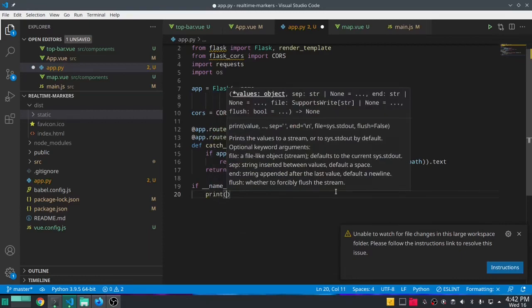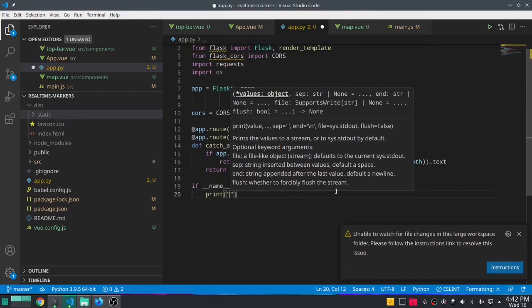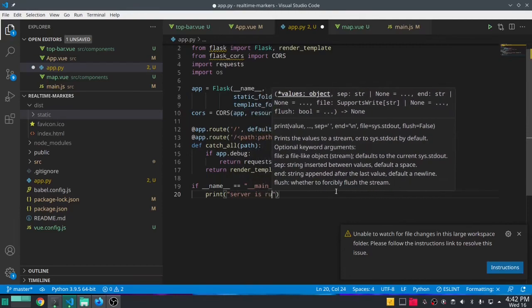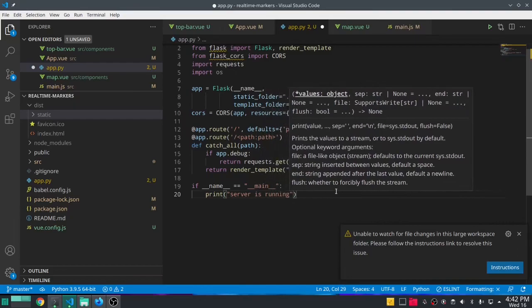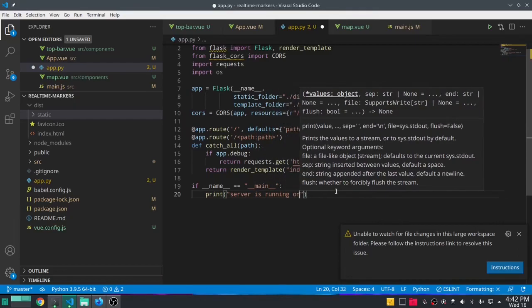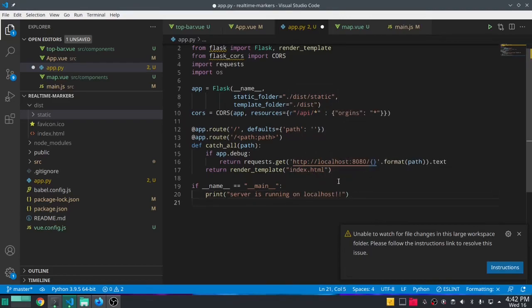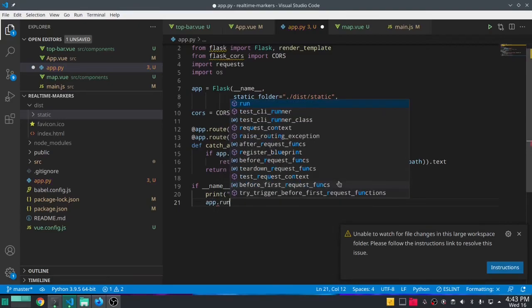And for that, first, sorry, I had to look at my phone. For that, we're going to print server is running on localhost, because we want to see when it's running properly. And now we have to get the app to actually run, and that's going to be app.run.